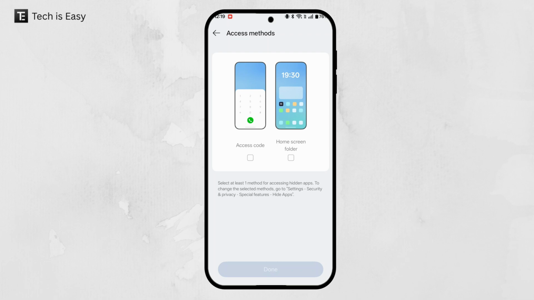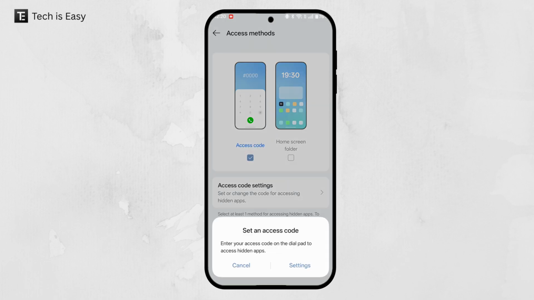So these are access methods, which is once this app is hidden, how can we access this? So at least one method must be enabled, and I'll show you both of these now. The first one is access code. So just click on it, and here they've said we have to set an access code in settings.